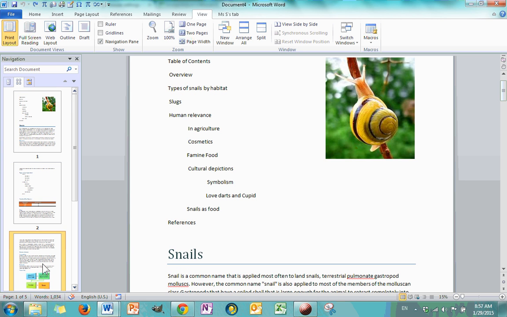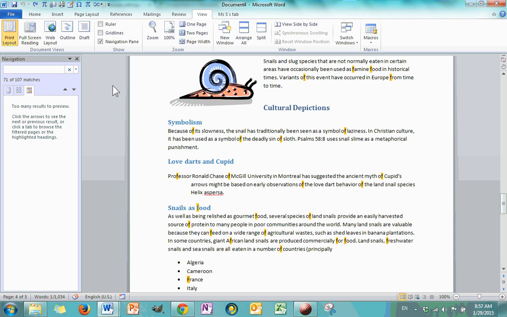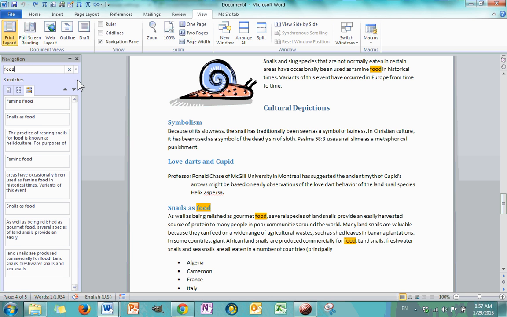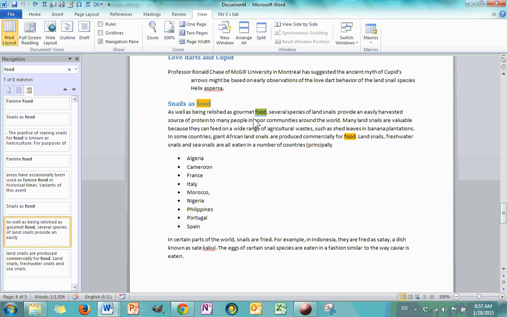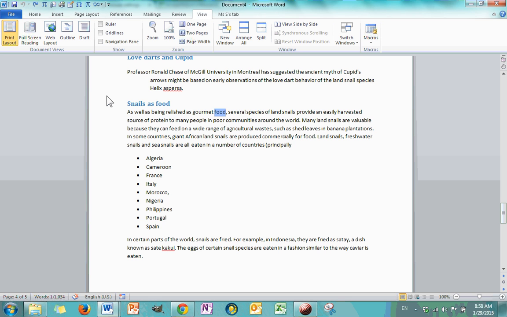Next, we can jump from page to page very quickly. And finally, this is where I search. So maybe I'm looking for the word food because I'm interested in snails as food. And okay, and there are all the instances, and I can click on any one, and it jumps to it and highlights it in the document. And then I can exit out to start a new search. And if I just want to get rid of the pane, I can just click on the X at the top right of it. Great, that's all of the show section.